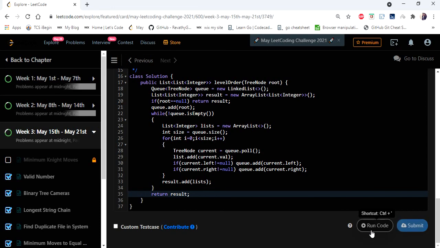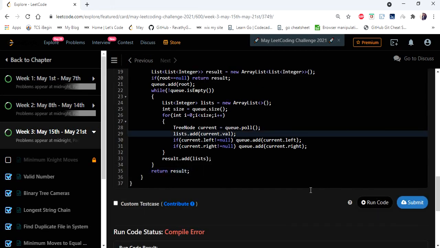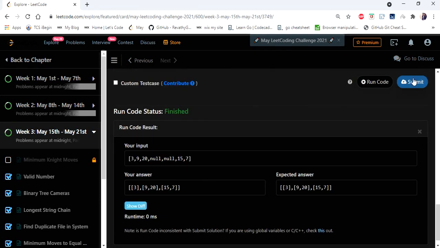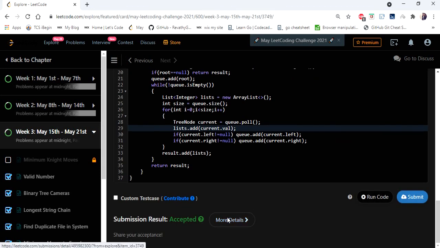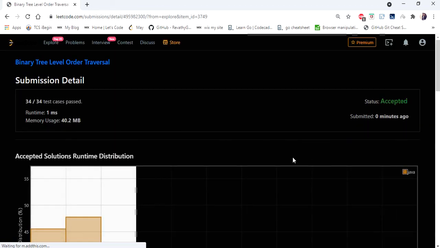So let's run and try. So yes, let's submit. Yes, the solution is accepted and runs in 1 millisecond.